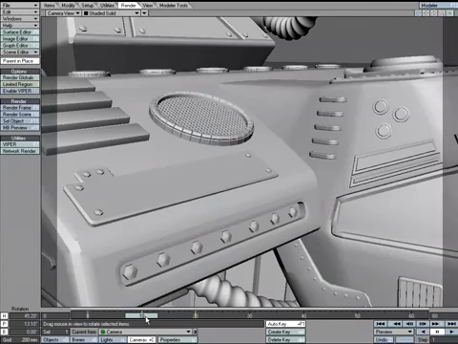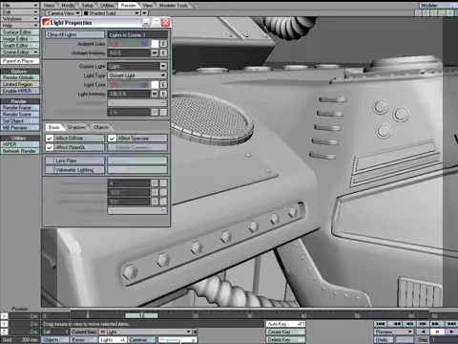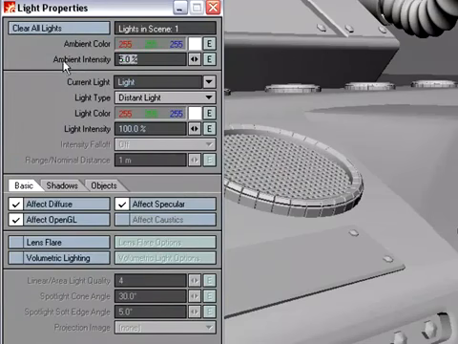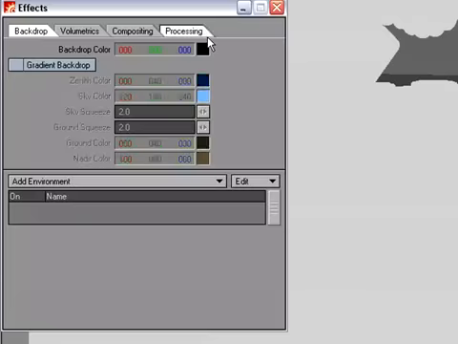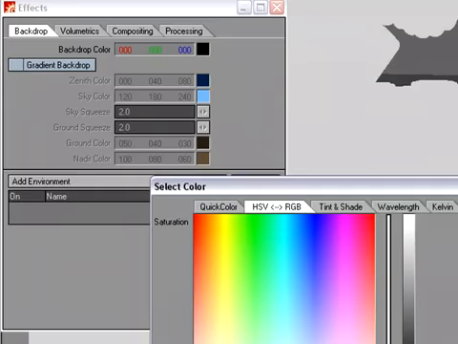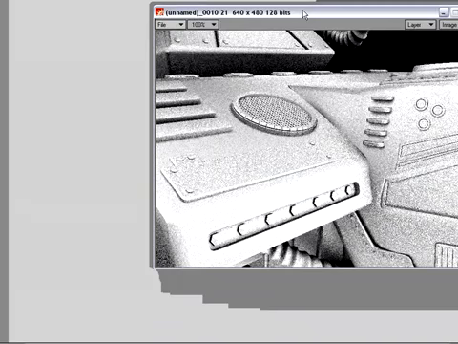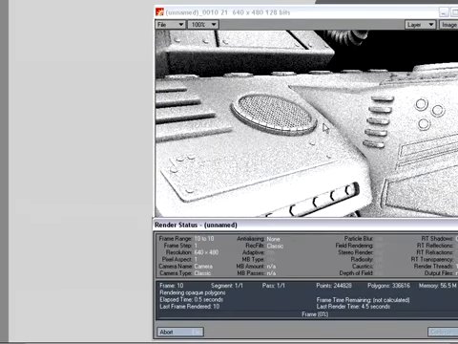So I'm going to go over to my light properties panel, and I'm going to turn the ambient intensity up to 100. I'm going to turn my light off. Okay, so now that I have this up to 100, the whole object is being lit from all directions, and we don't need that light. Okay, I'm going to go over to my backdrop, which is Control F5, and change that to white. Okay, and bring this back to a render.